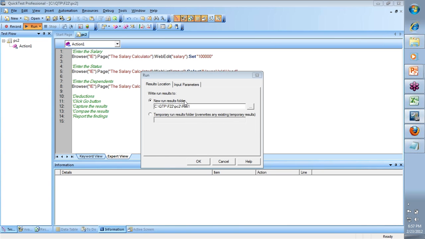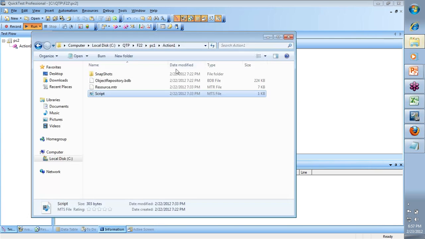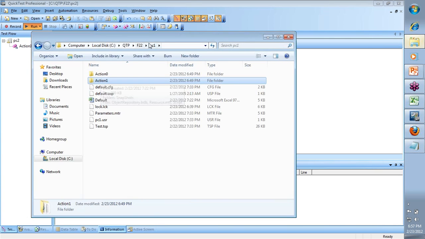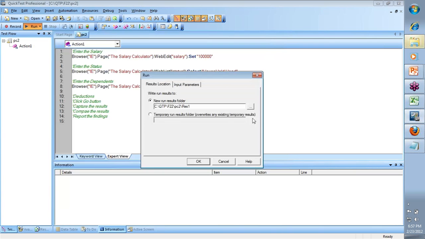I don't need this run results folder. Otherwise, every time you run, you will see a new results folder getting generated under your main thing. So results 1, results 2, and keep on getting added. It'll just make your folders heavy. You don't need it.